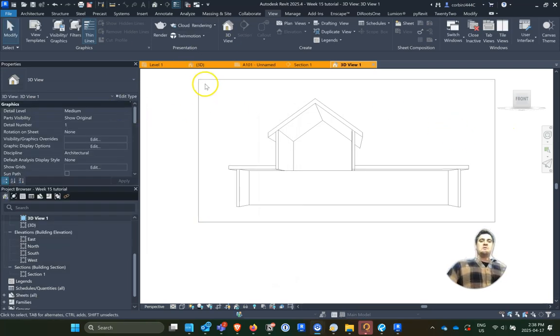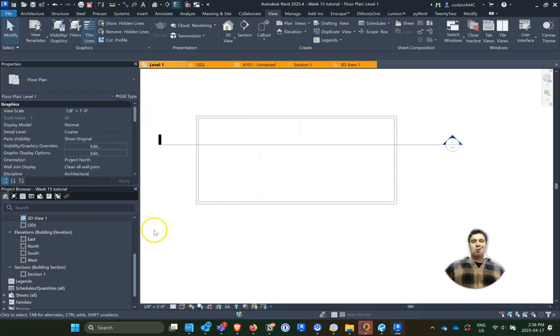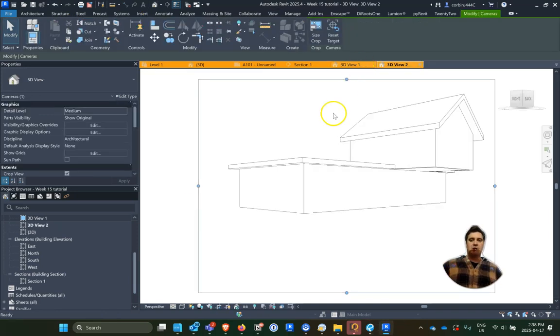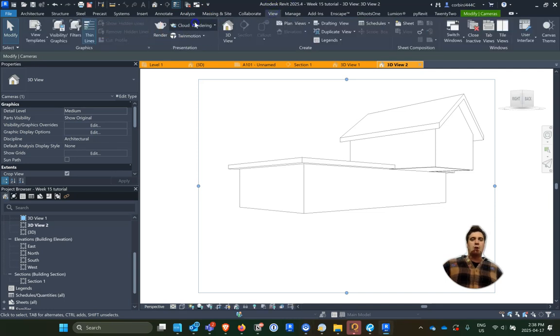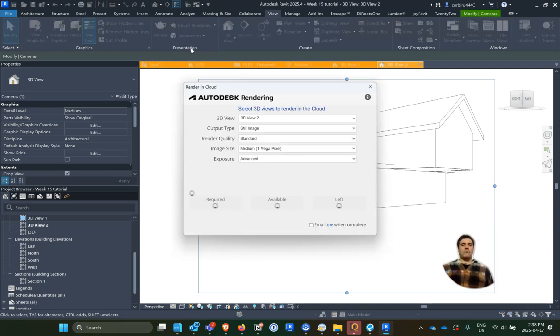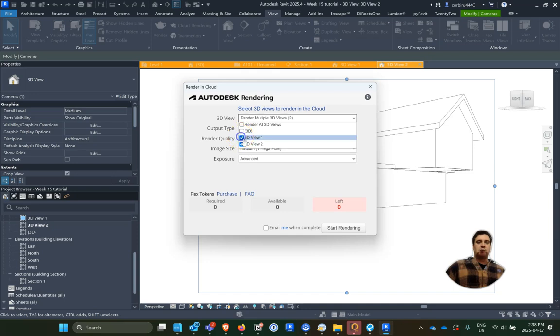So this is obviously a super basic building, but maybe I'll just create another camera view from this angle. And if we go here to our view tab and we go to render in cloud, we can select here our views. So I can select our 3D view 1 and 2. I can select this to be still image. I usually go to final quality and I change this to large.